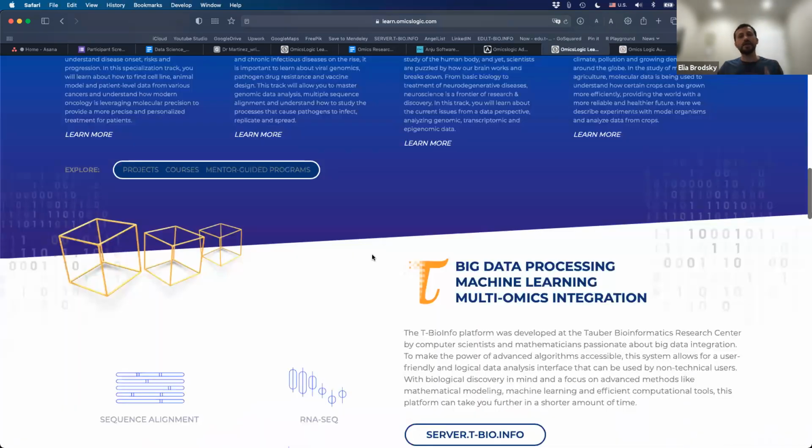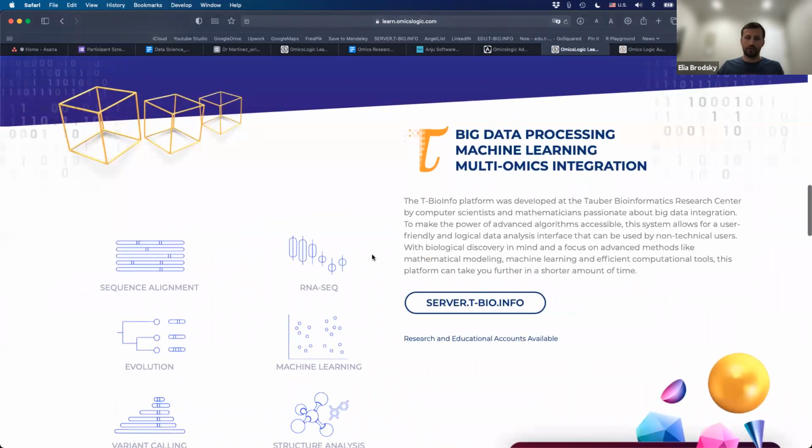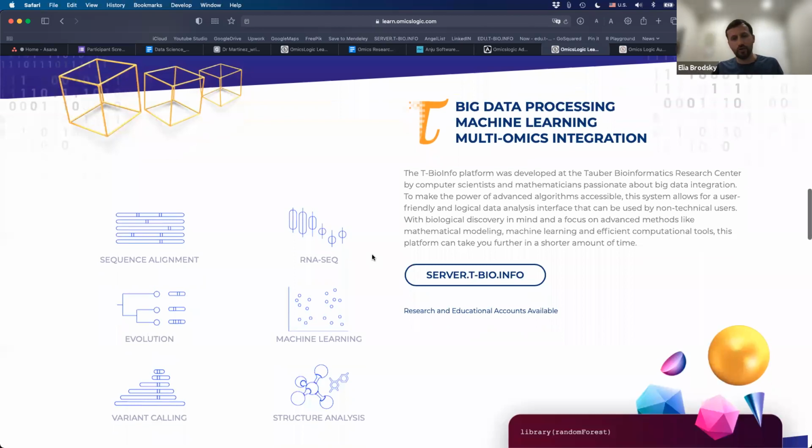A critical piece of this experience is the T-Bioinfo platform. The T-Bioinfo platform is a place where you can analyze, integrate, and visualize multi-omics data. Once you have created your account, within 24 hours you will be granted a demo account on the T-Bioinfo server. To demonstrate what the server is going to be useful for, you can click right here.